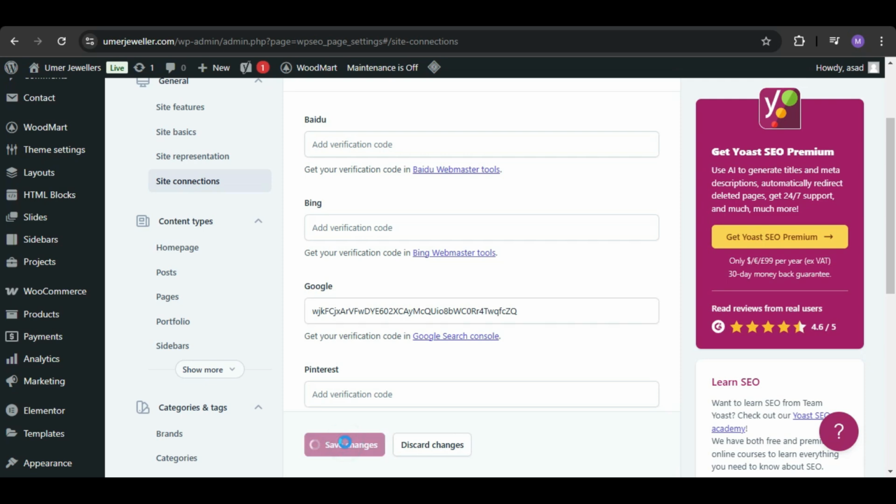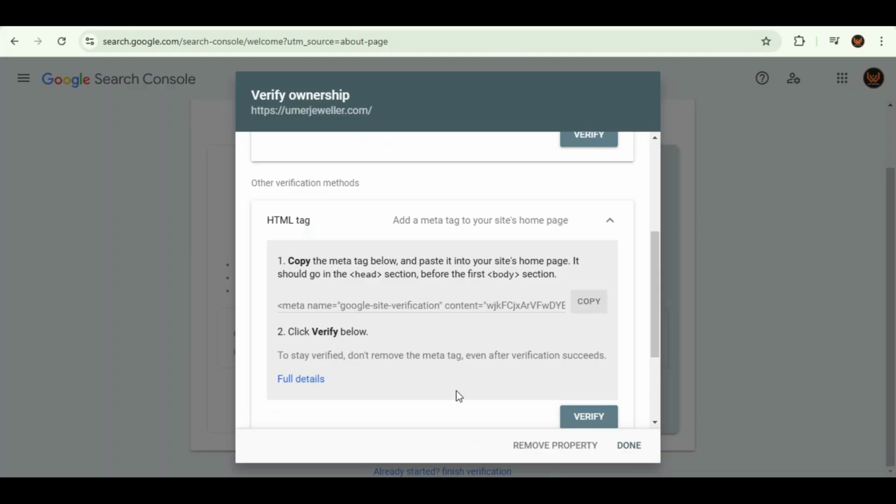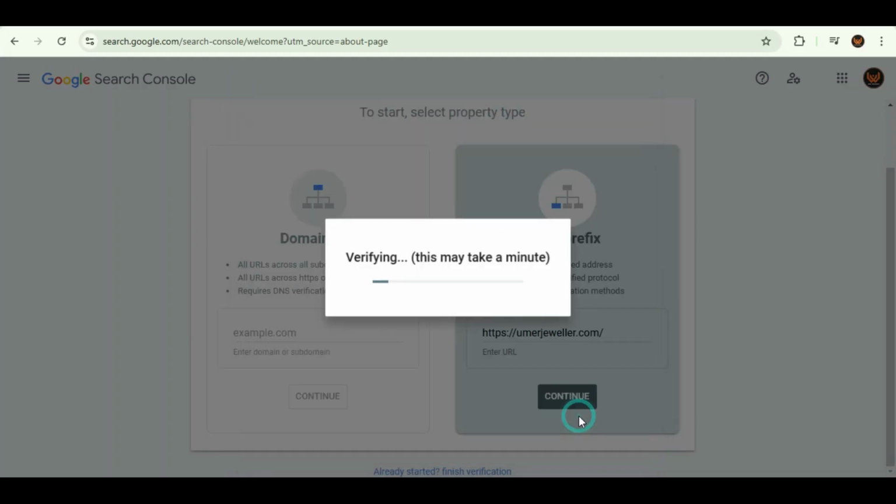So that's it. We have now added the verification code to our website. Now let's go back to the Google Search Console and verify it. So the third step is to verify your website in the Google Search Console. You can go back to the Google Search Console and click verify.